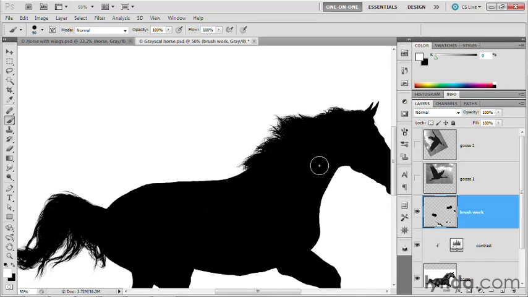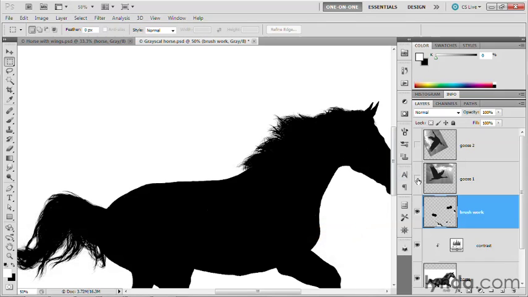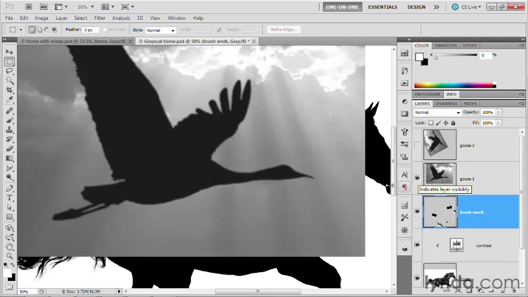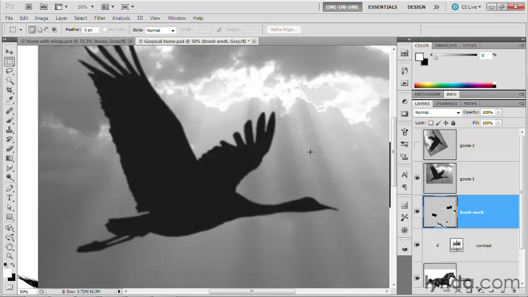What about the wings? Well, I'm going to press the M key to switch back to my rectangular marquee tool, just so that I've got the cross cursor, and I'm going to turn on this goose layer. Believe it or not, I decided to give this cool horse goose wings. So another stock image from the Fotolia image library. I'm going to go ahead and click on it to select it.